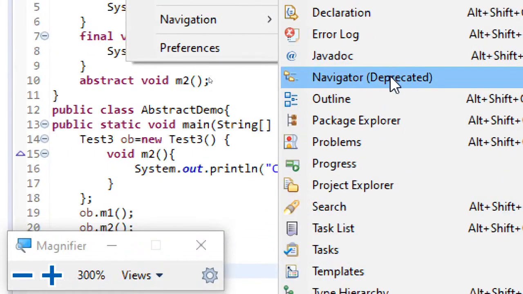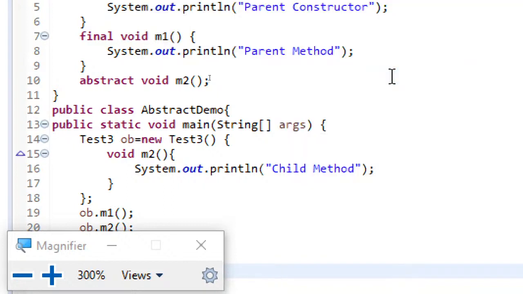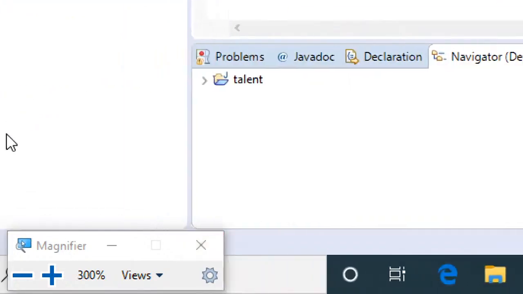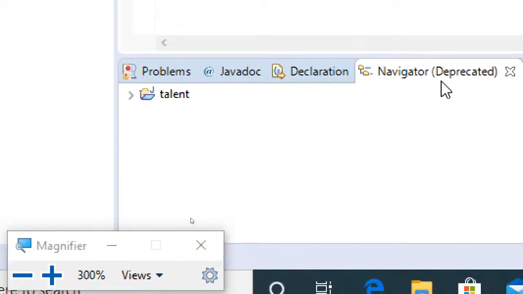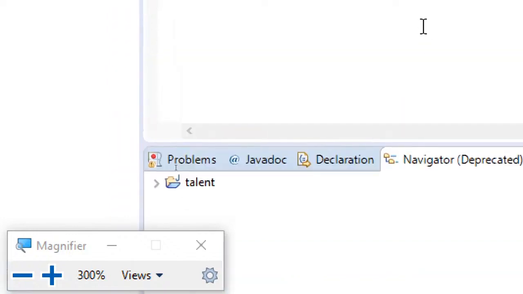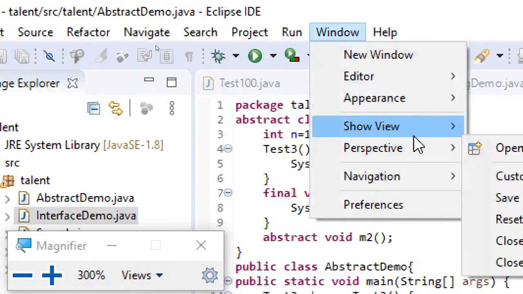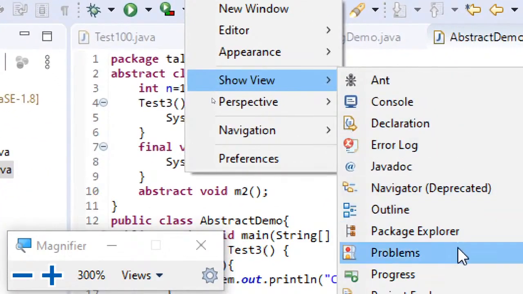And similarly, the navigator, which will be showing you the deprecated methods, this window also I had closed when I just opened. So you can just, yeah, here you can see. It gives the information about all the deprecated methods. Let's not get into the details right now. So that's what the show view will give you. Show view gives all the windows.